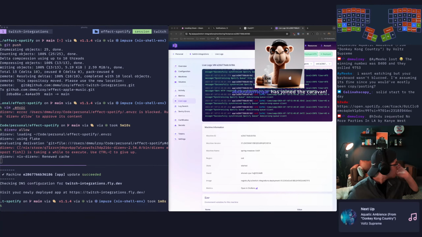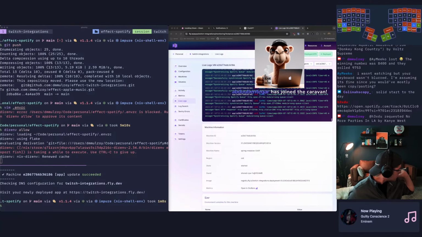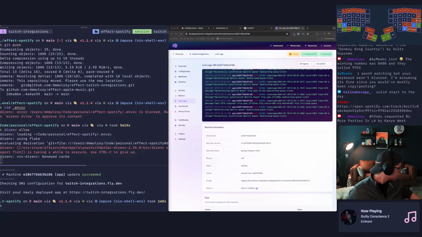Hey, what shoe? The black ones. Black ones? Yeah. They don't look weird with jeans? I don't think so. I think they look good. For real, for real? Yeah. Okay.